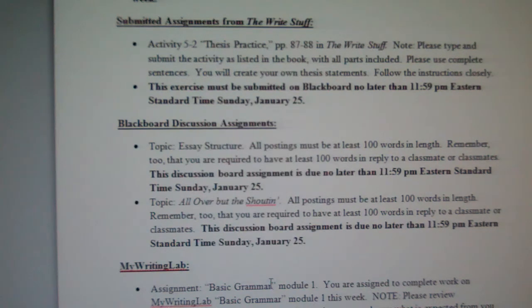And basic grammar module 1, I want to pull up the writing lab as well. I know the camera is having a bit of a difficult time seeing the very bottom of that, but if you're following along, you were assigned to get registered on my writing lab and begin work on basic grammar last week. This week you're assigned to finish up the module 1 basic grammar. And please review the video I created in the Start Here tab for my writing lab so that you're aware of what I'm expecting from you. And again, the same due date, Sunday, 11:59 p.m. Eastern Standard Time, the 25th of January for the due date.